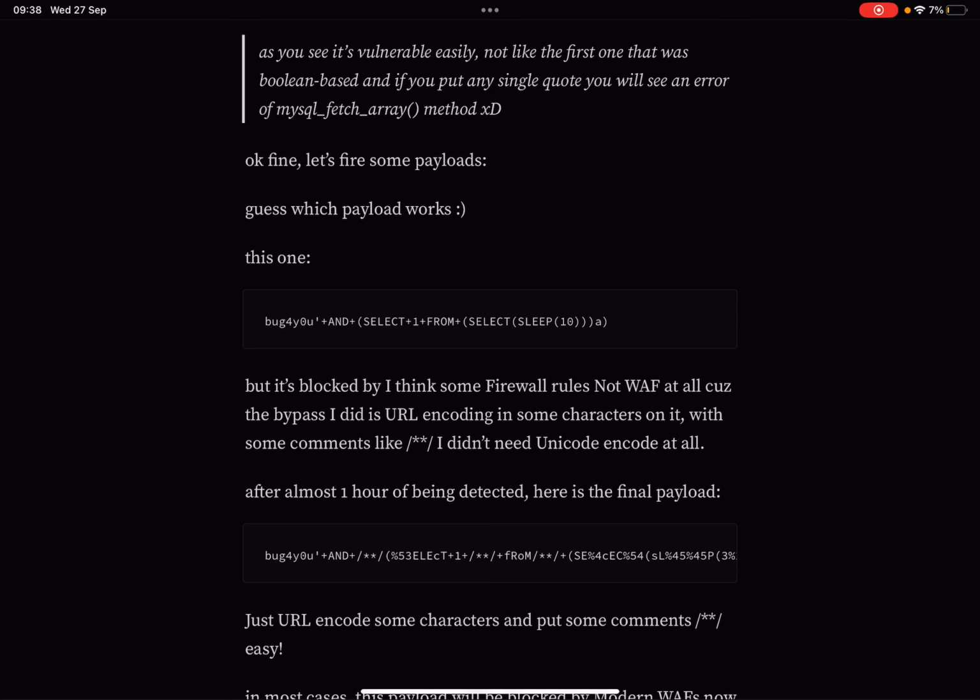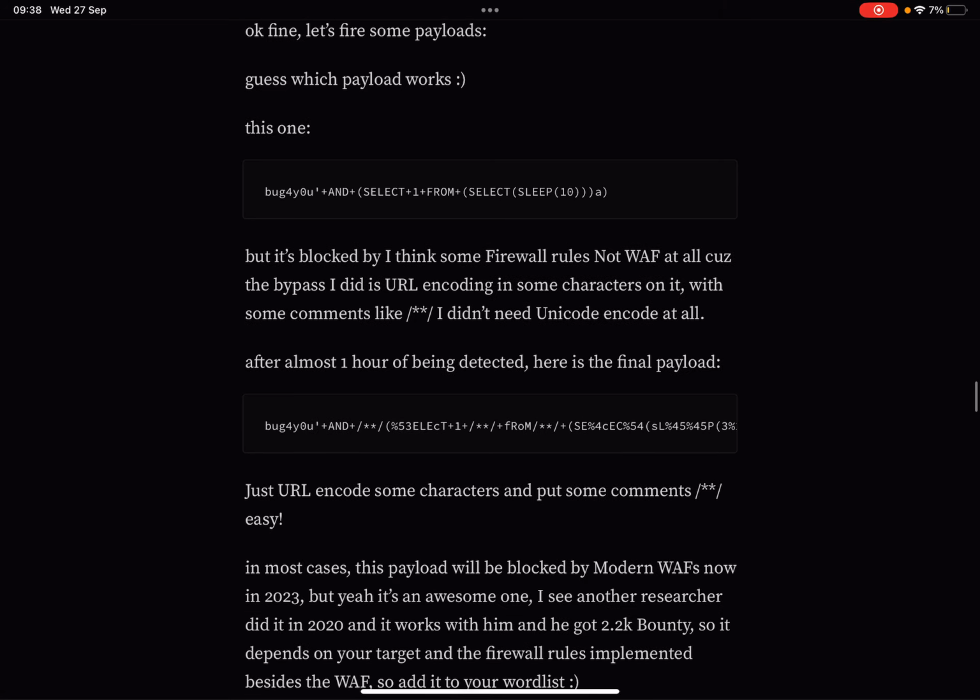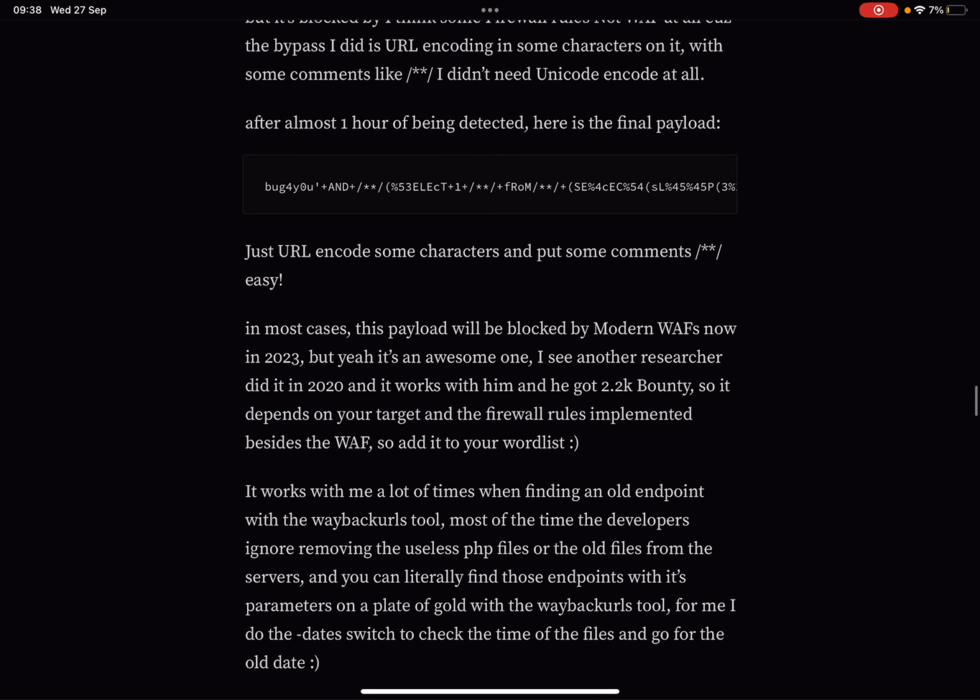This is blocked by, I think, some firewall rules, not a WAF at all, because the bypass I did is URL encoded in some characters on it with some comments like the /, &, /. I didn't need Unicode encode at all. After almost an hour of being detected, here's the final payload.